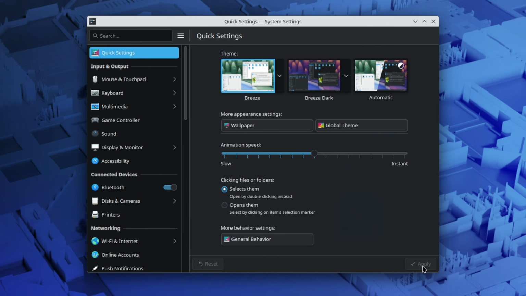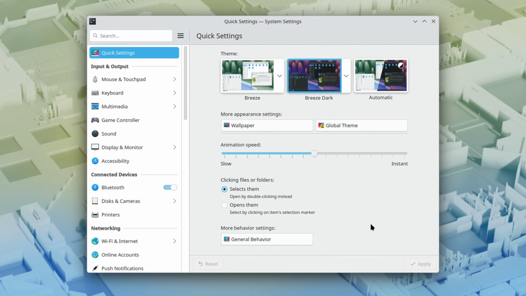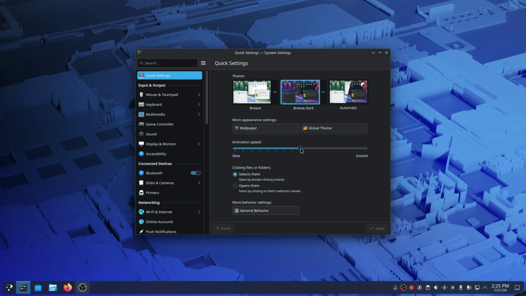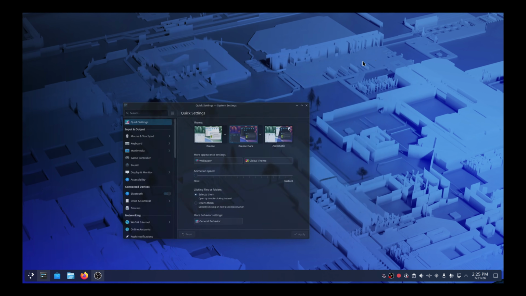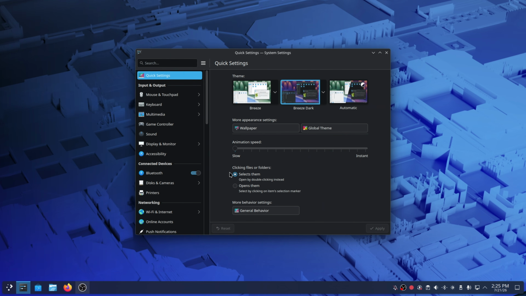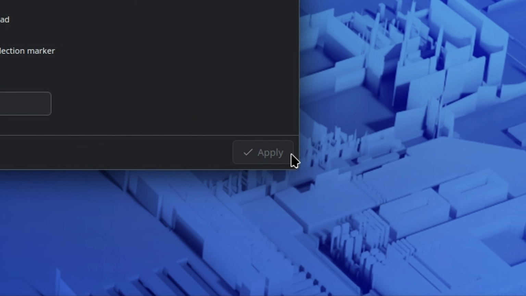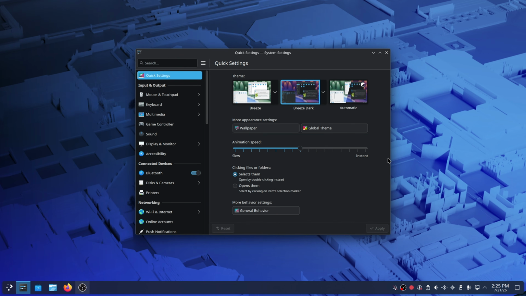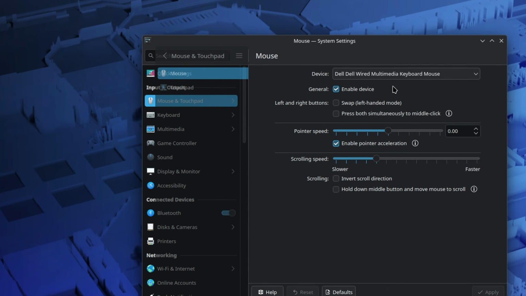Breeze, I think this is... Okay, yeah, no, the light version. Animation speed, instant, okay, or slow. Yeah, I think I'll go in the middle, like maybe somewhere there. Another thing is that I always have to click apply here. If I'm not mistaken, I did not have to click apply each time on GNOME. Mouse and touchpad.